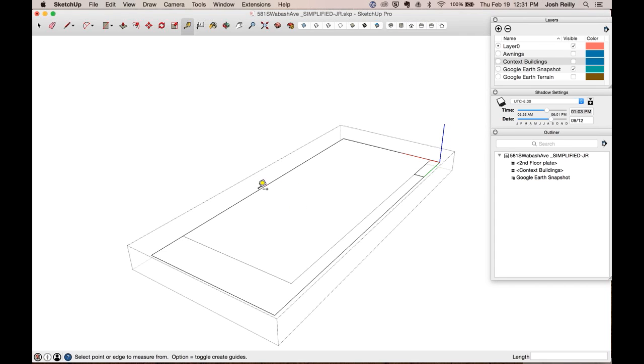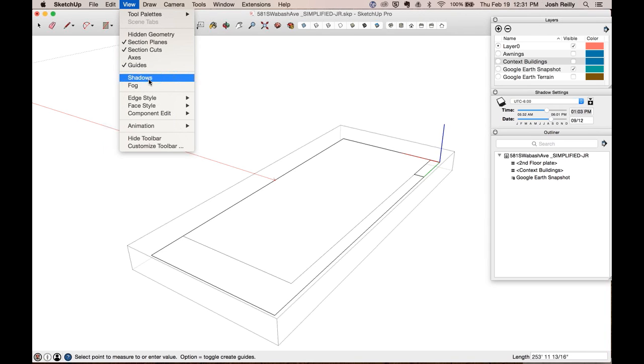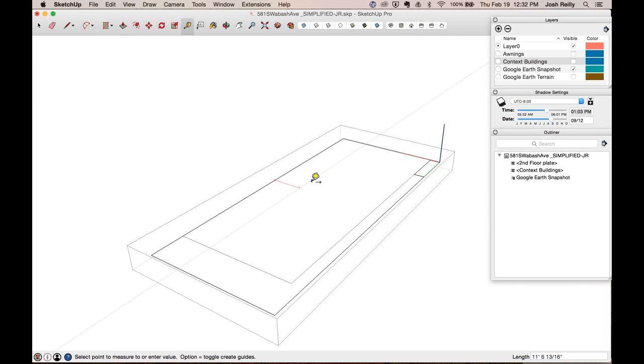So yeah, if you want to put a guide down, all you do is grab the tape measure tool, click on a line, and you can offset a guideline from that point. Note that if you tap the keyboard modifier and you don't see the guide show up, it's possible you don't have guides turned on. In the View menu, just like shadows, you had to engage that to see shadows. Guides are also there, so you may want to do that if you're not seeing the guideline.